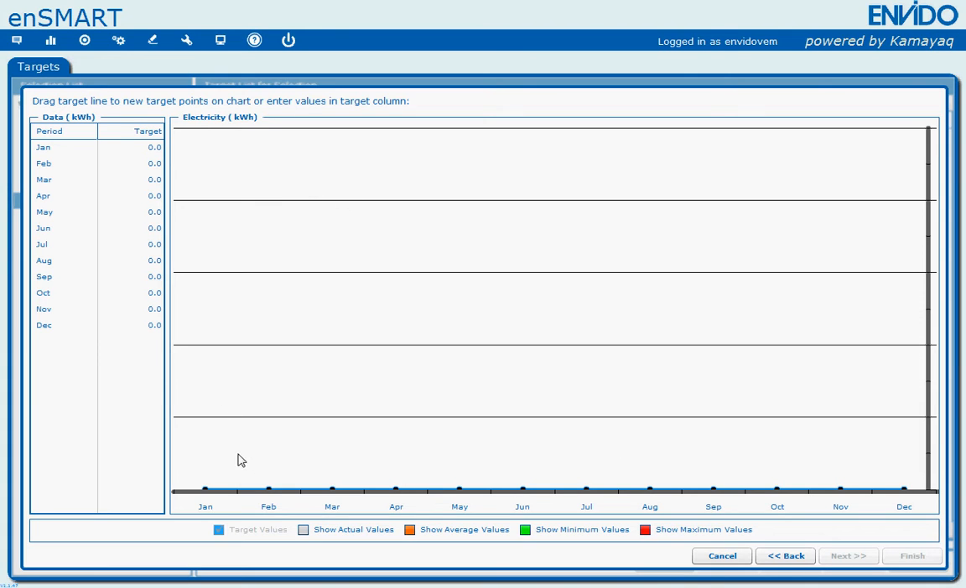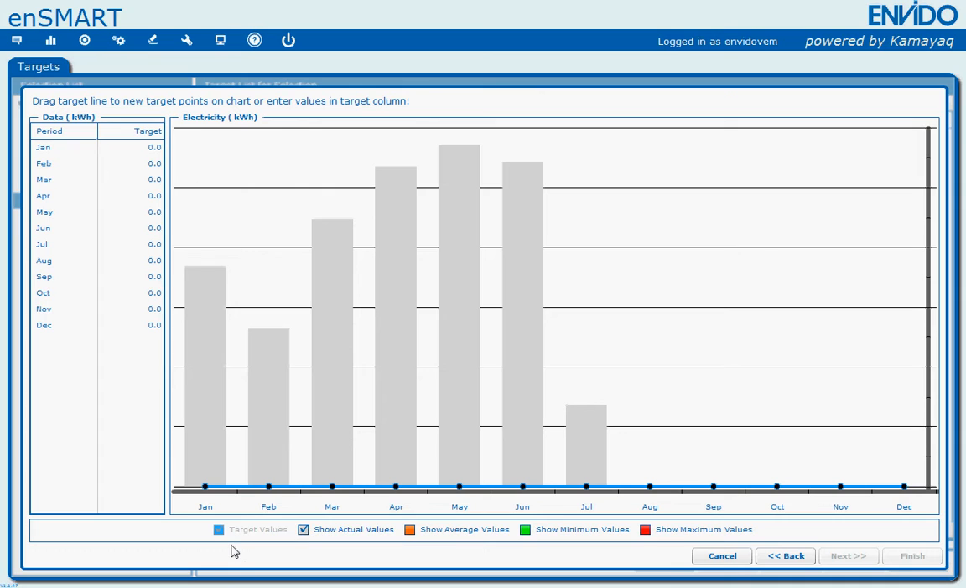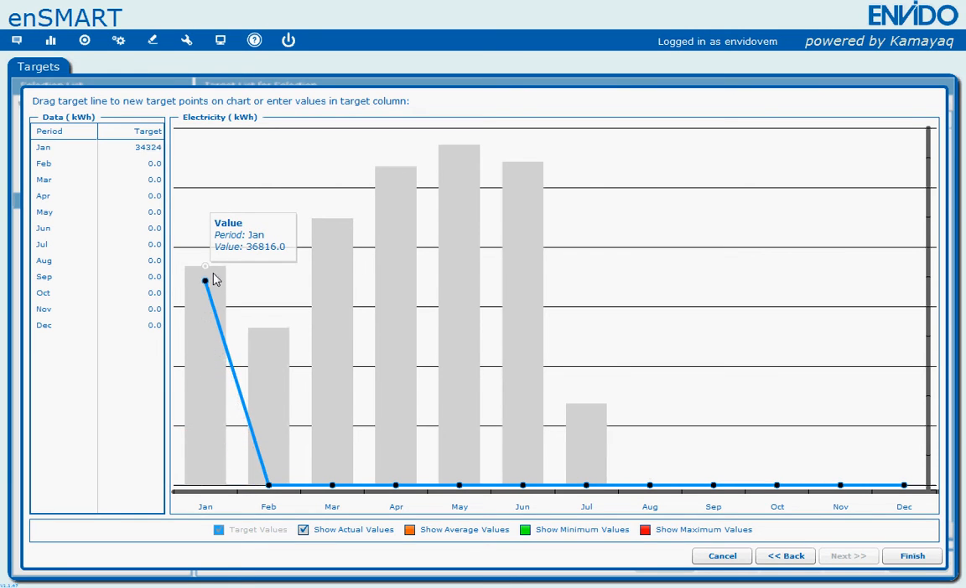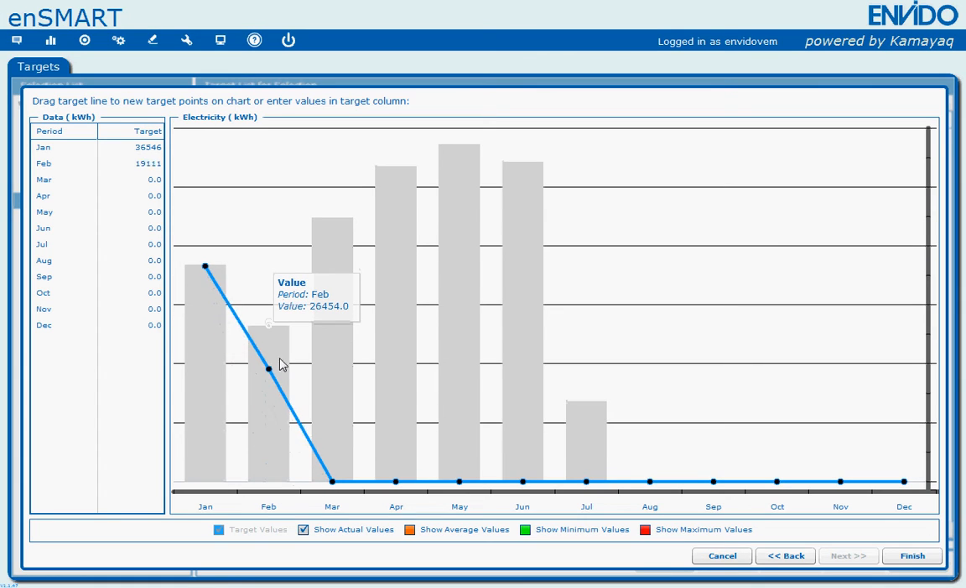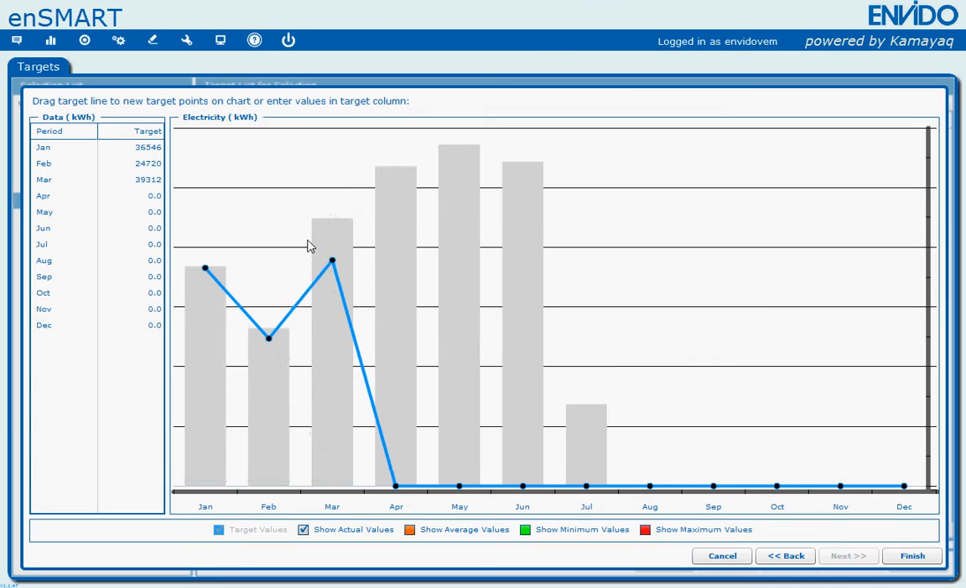Here we have the year broken down by month that we chose, and same on the left hand side. If we click this grey button, we see the actual consumption for the current year. So this is the actual consumption for the year, and in blue we have our target. So we can set our target by dragging these black dots or equally by typing the figures in on the left hand side.